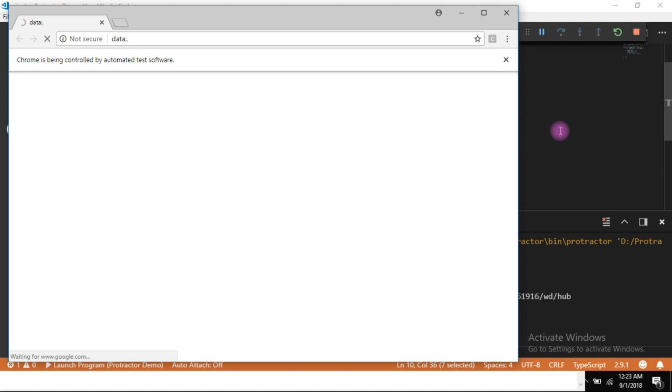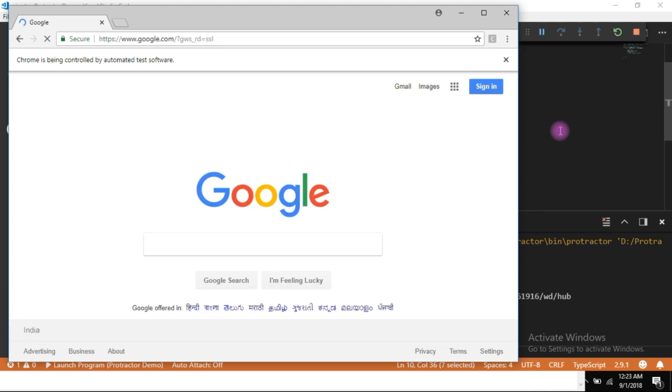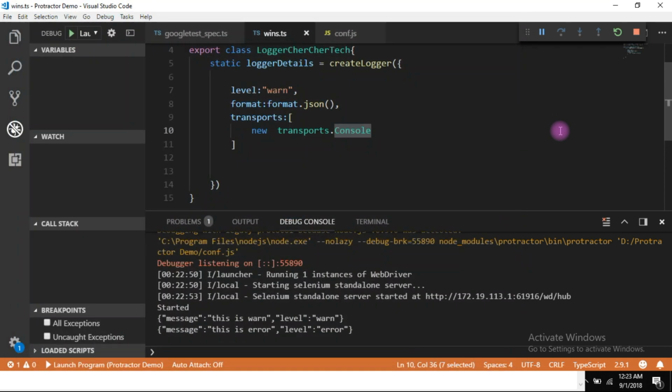It's opening Google. My internet is kind of slow, I guess. Kind of slow or very slow, I don't know. Yeah, it opened Google. We are lucky.